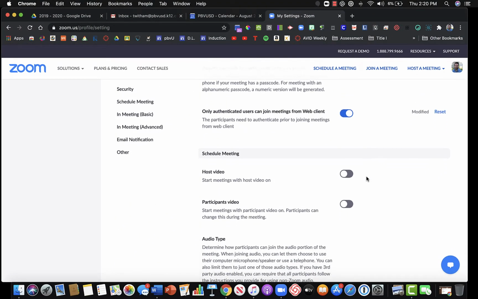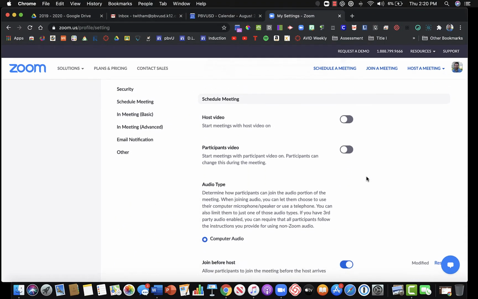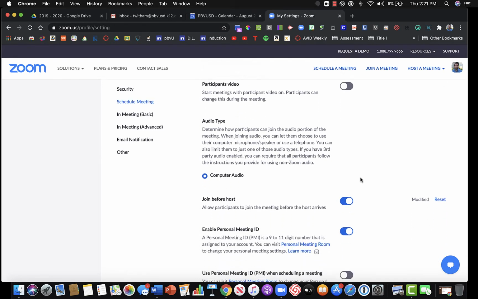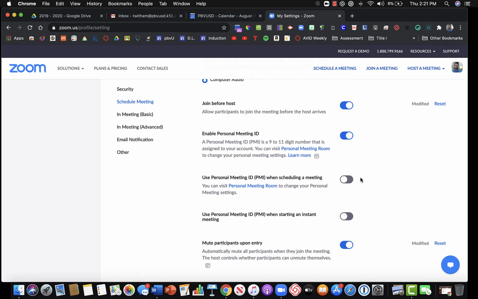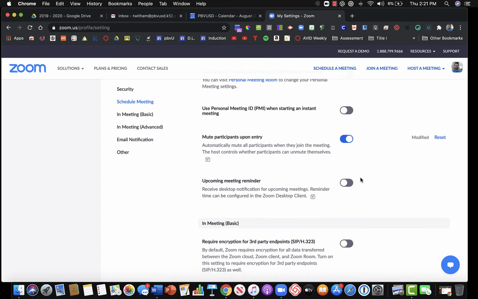Next, we're going to scroll down. And we want to come to where it says mute participants upon entry. So we want to turn this on. So it's already turned on for me. This will make sure that your students, when they join the meeting, their mic is off as they begin. This means you're not going to have tons of random noise and background interference as students come into your meeting. So we're going to have that turned on.